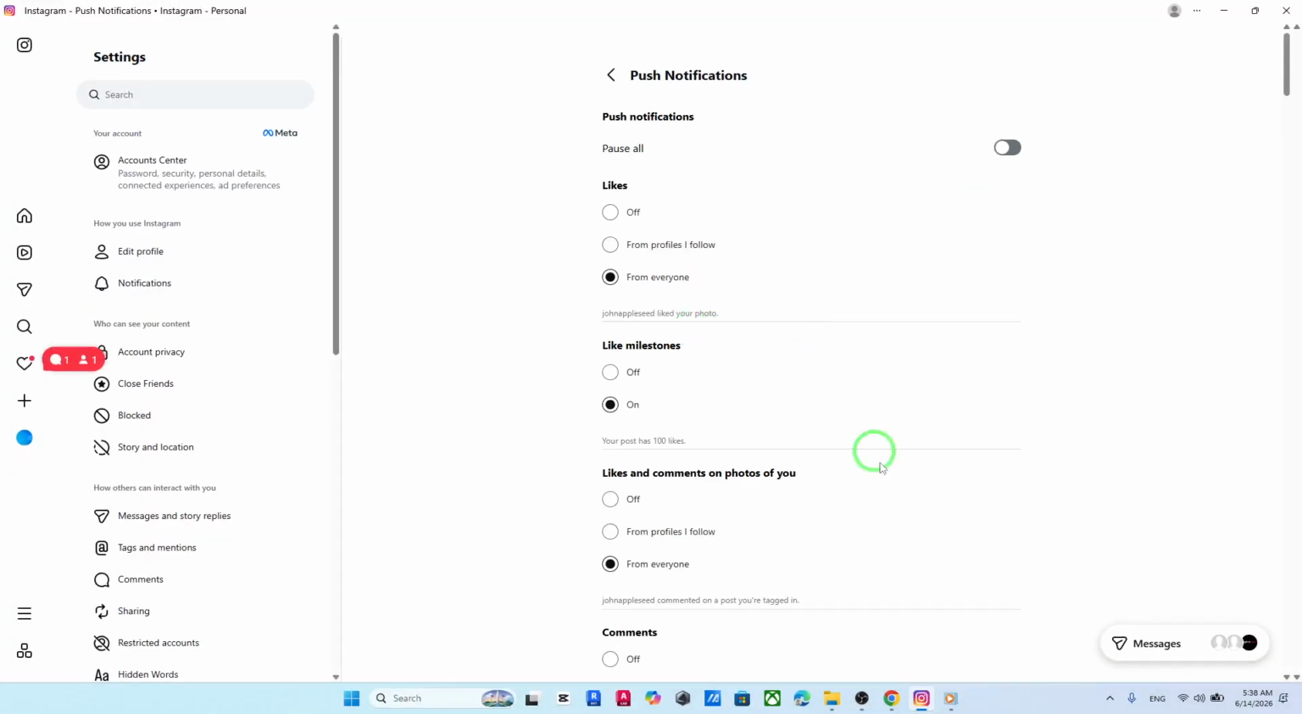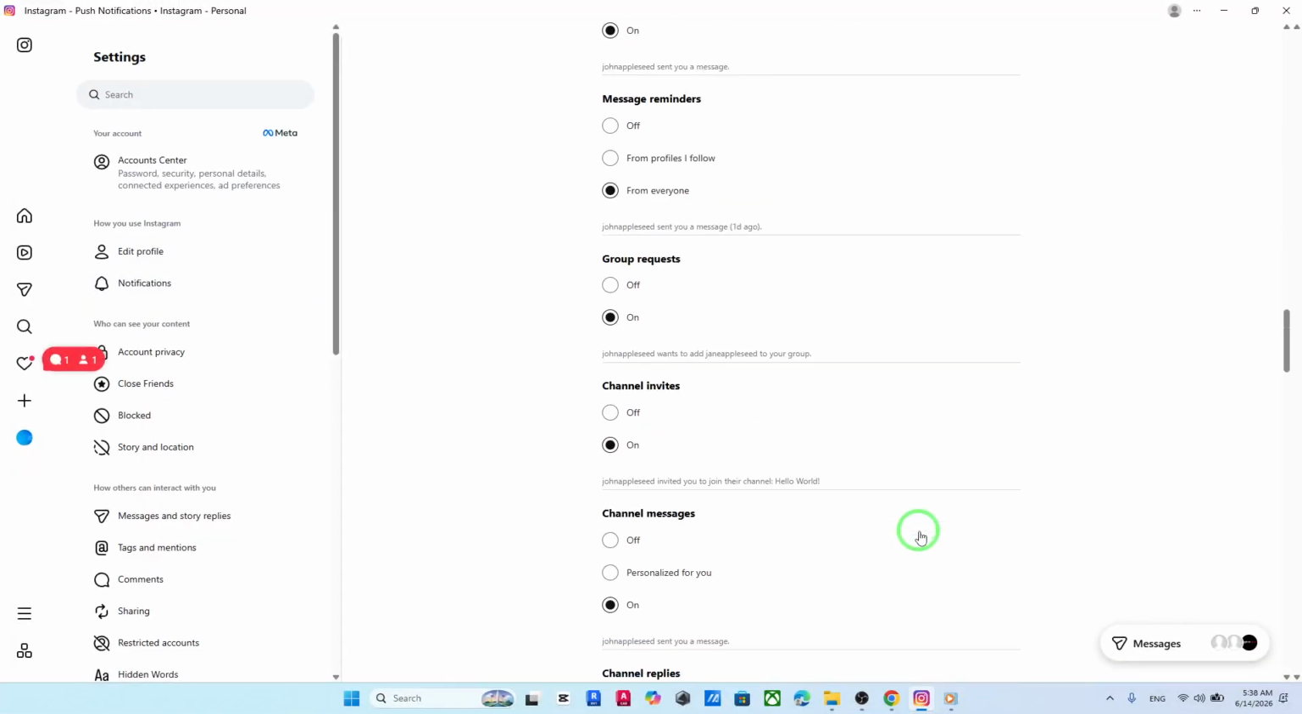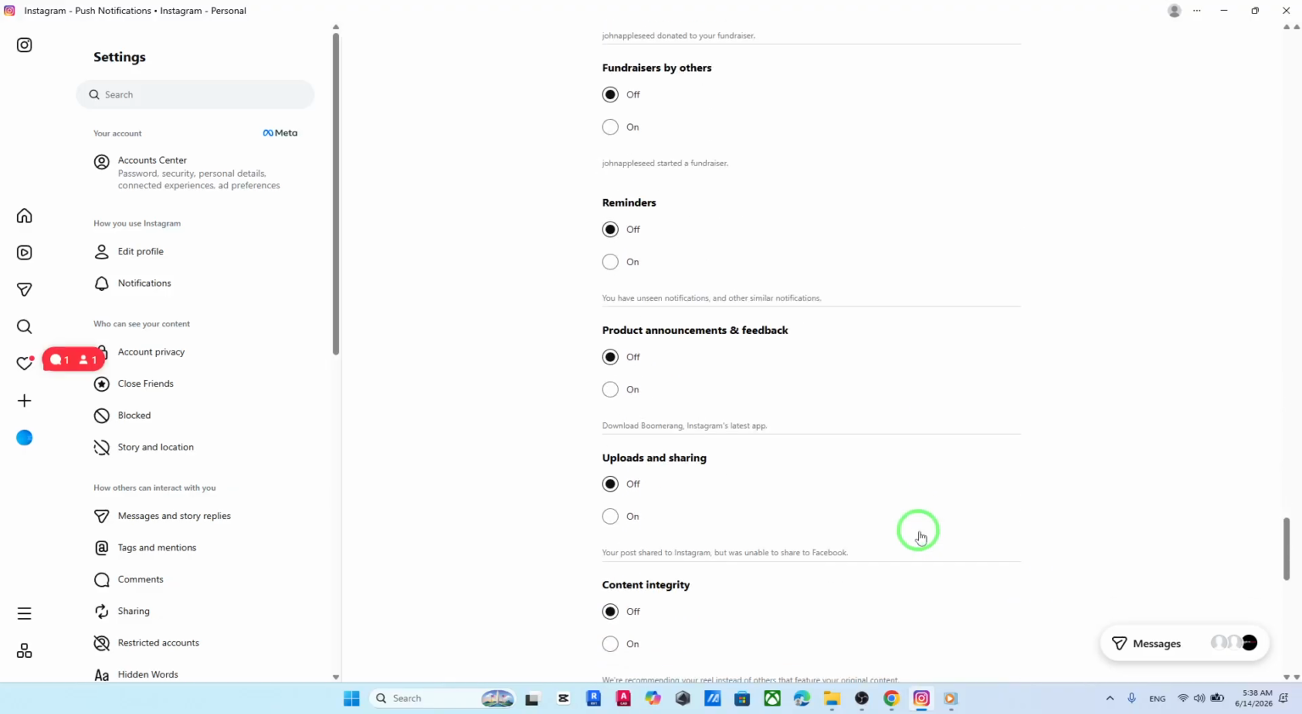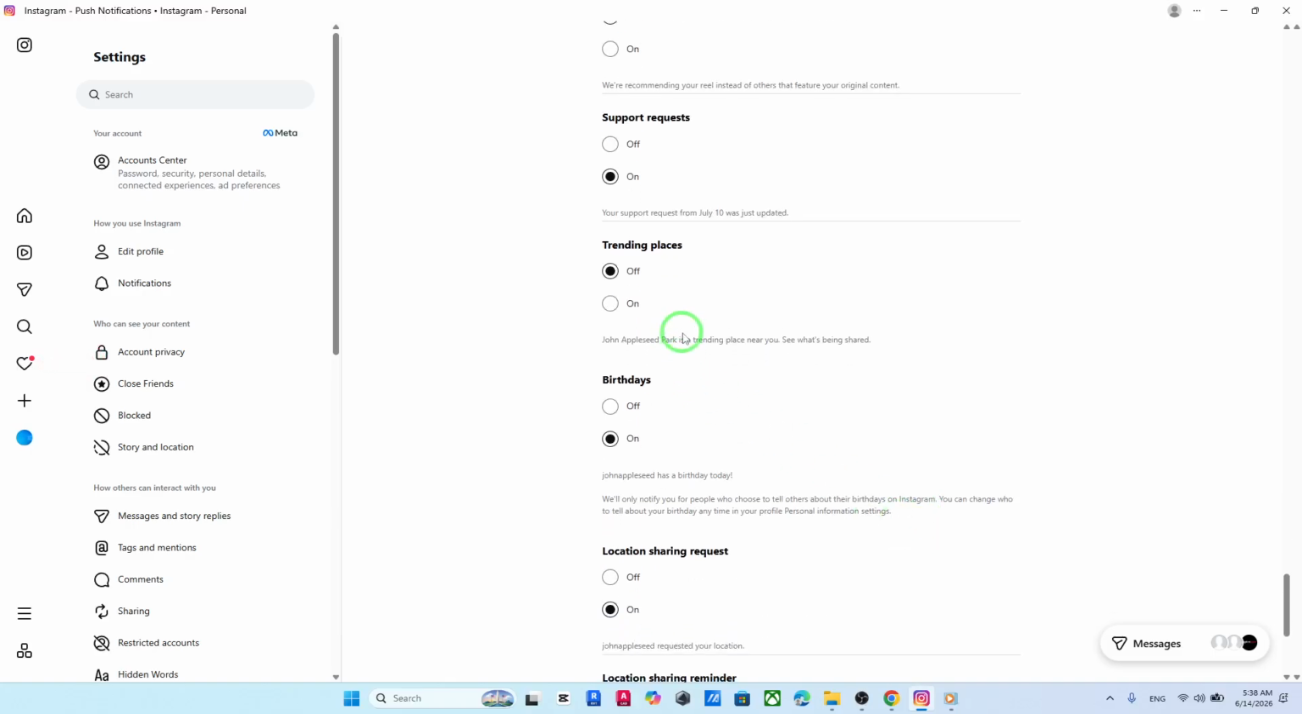Scroll through until you find Trending Places. This is the option that controls alerts about popular locations and places that are currently getting attention on Instagram. Once you find it, simply select the option labeled On. This ensures that Instagram will notify you whenever there are trending places you might be interested in.